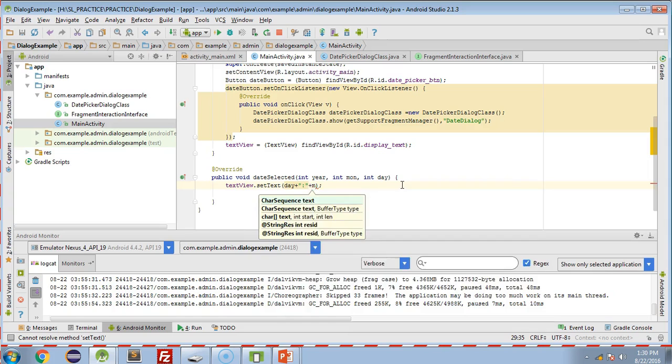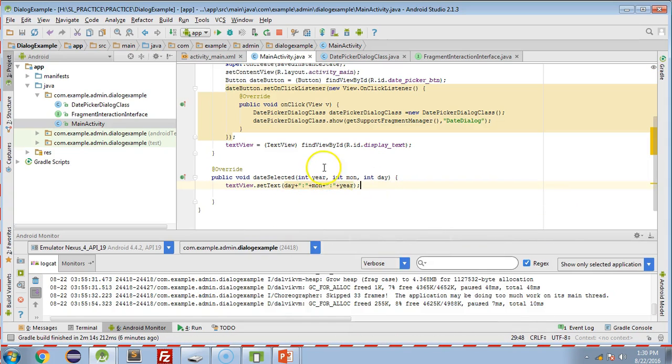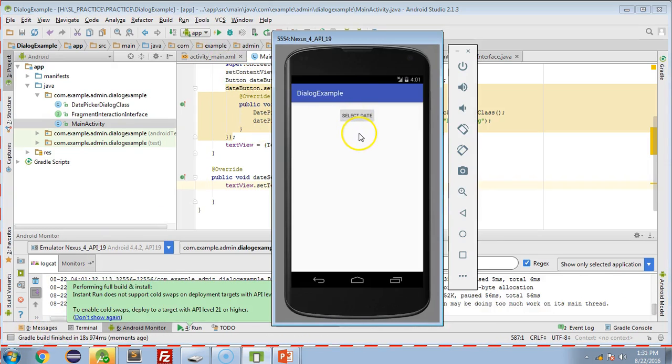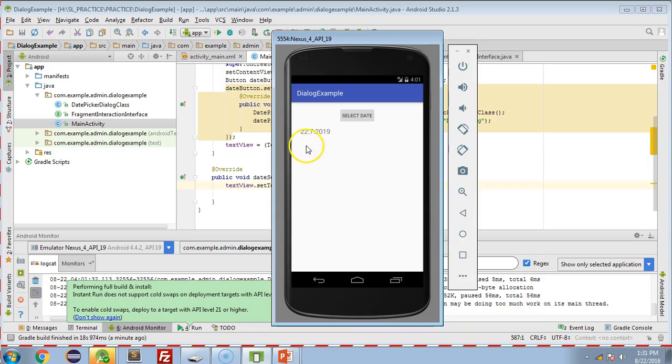Now let's run our app and see if the connectivity between the fragment and the activity is working fine. There you go. You can see the selected date is being displayed on this activity as required.